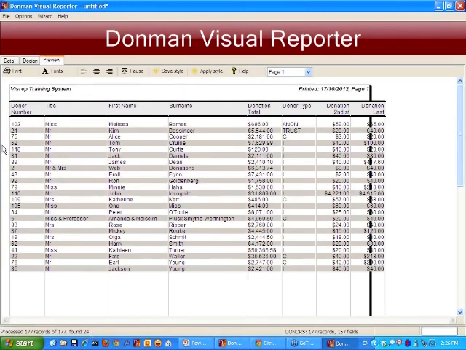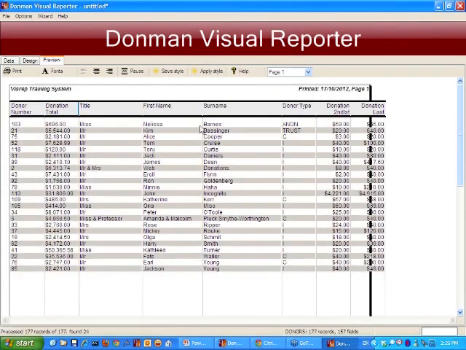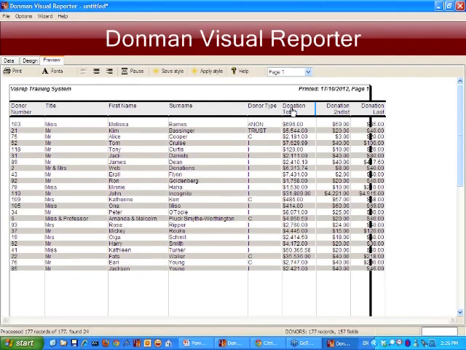Now we can do other things as well with this. I can move fields around, so if I want the donation total to be over here, I can just drag that there, and there it is. Same sort of thing, I can move any of those things around. I'll just move that back after donor type.